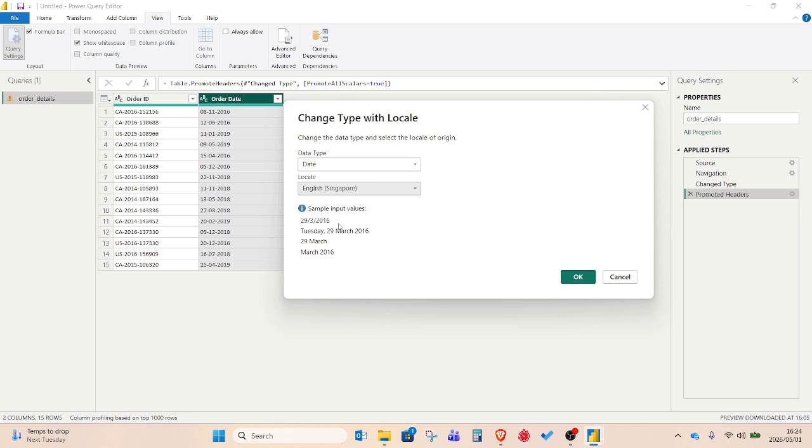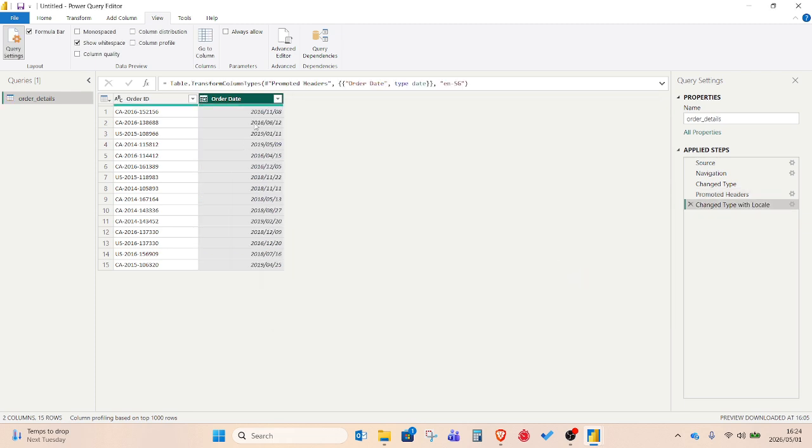So Power BI is going to correctly identify this format and convert it to the local date format, or the date format that the system is using here, which Power BI is also using. The format that starts with the year, the month, and the day. So if I click on OK, we will notice that Power BI will convert these dates very correctly. So that's how we deal with dates that have not been identified correctly in Power BI.